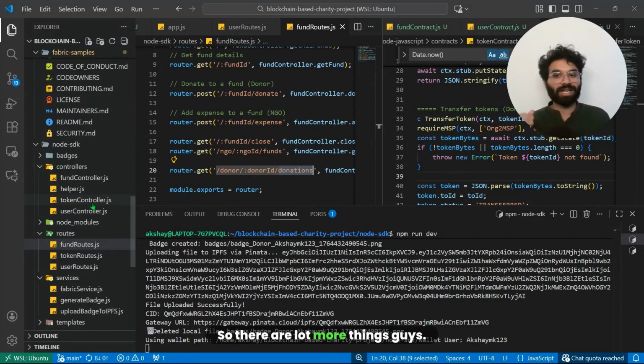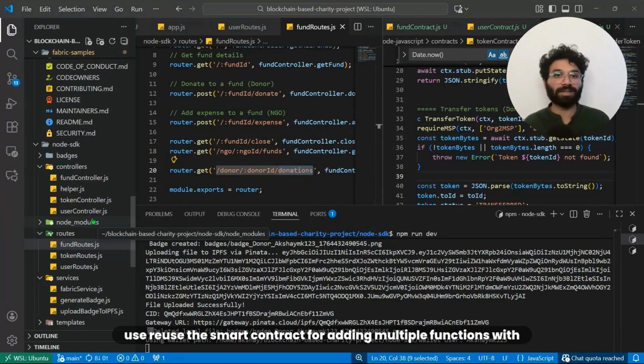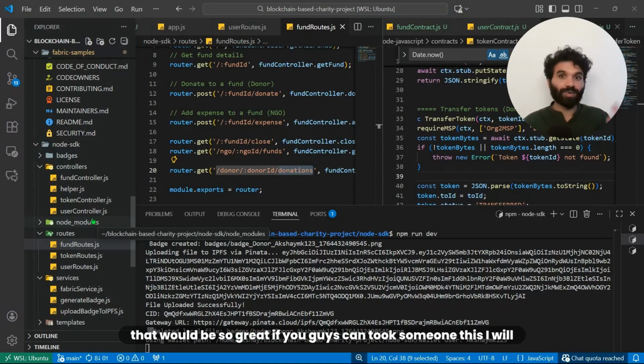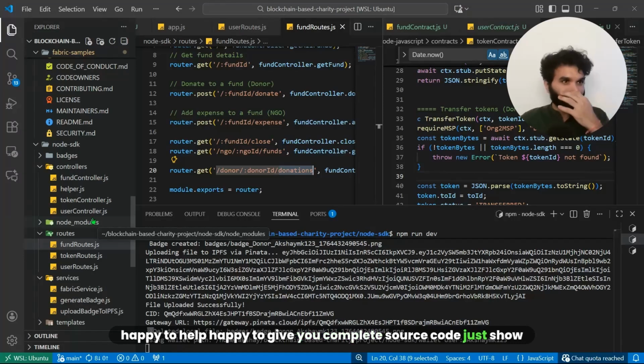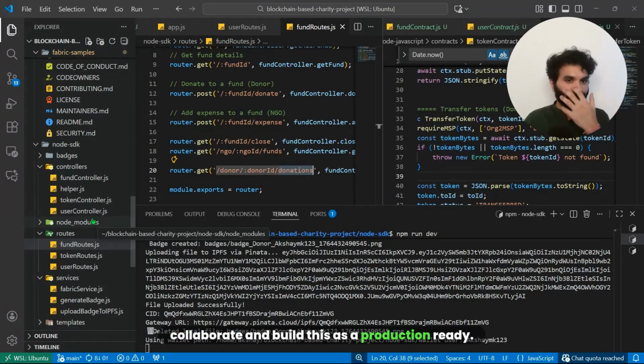So there are a lot more things, guys. So explore this code and try to add more APIs with respect to use case, and try to reuse the smart contract for adding multiple functions with respect to use case. I would love to see this playlist product coming in a real-world use case. That would be so great if you guys could take this to someone. I'll be happy to help, happy to give you the complete source code. Just show your interest or your contribution eagerness, right? So we can collaborate and build this as production ready.